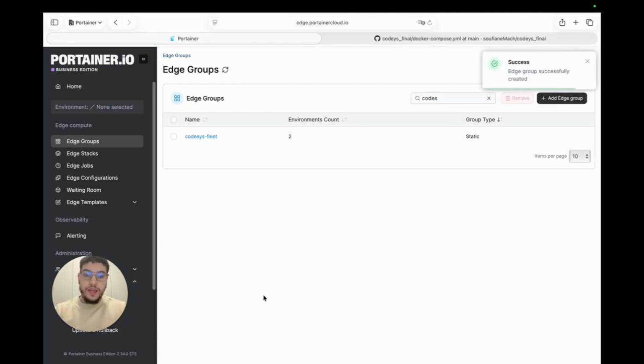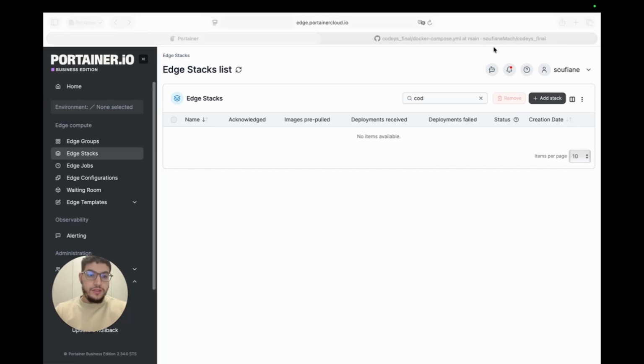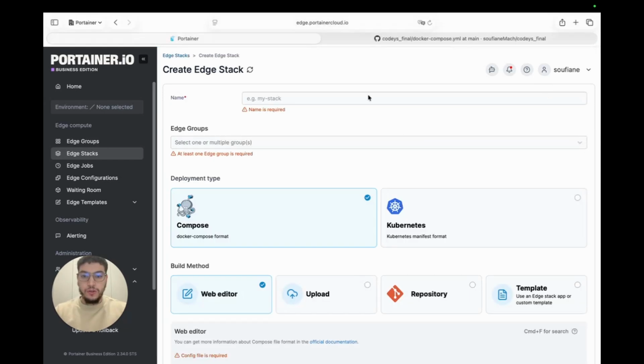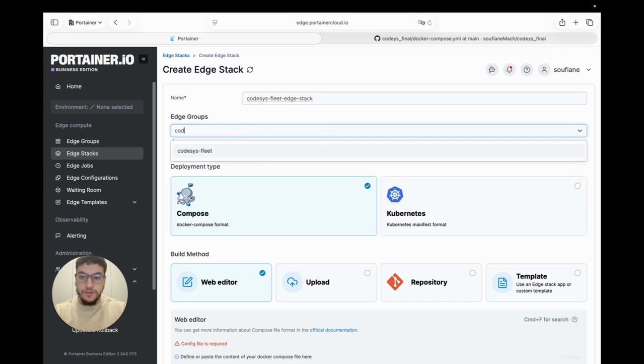This group will then act as a logical unit so that I can deploy application to all its members at once without having to configure each one individually. Next, we'll use an Edge stack to deploy the codesys runtime and the PLC application using a Git repository. So let's click here. We'll add the stack. We'll call it maybe codesys fleet Edge stack. We'll target our codesys fleet.